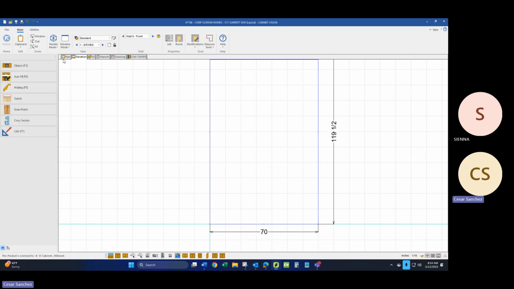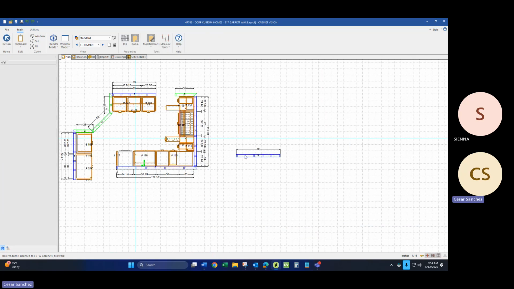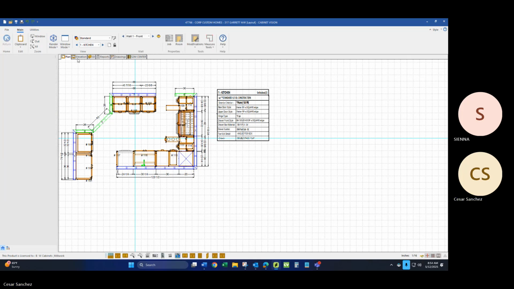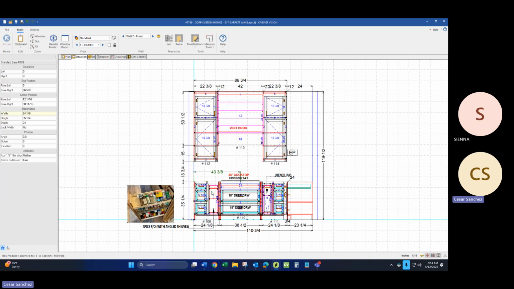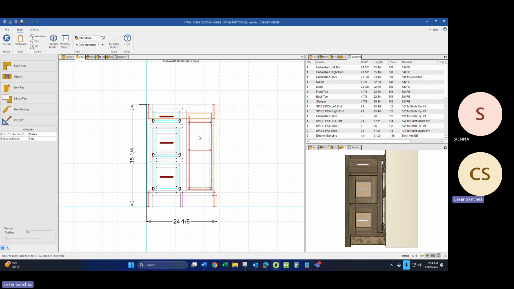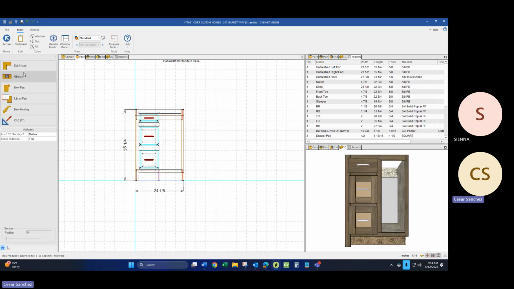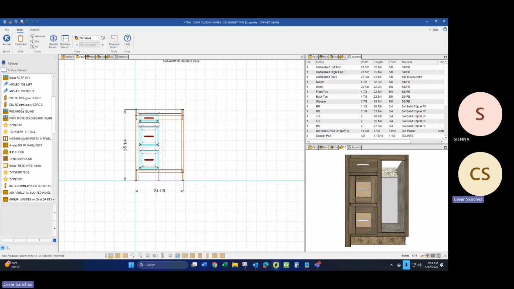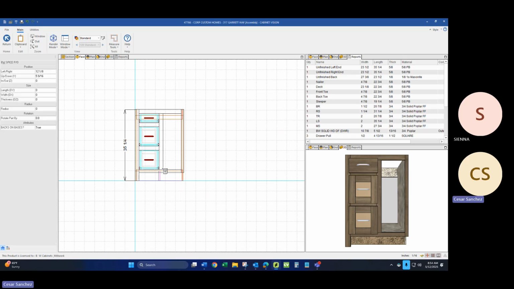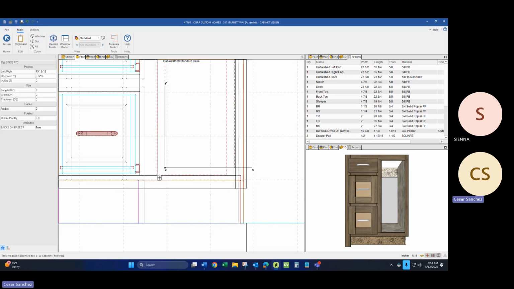Okay, so now let's go ahead and delete that. And we're going to go in that cabinet and save it in there. Okay, objects, custom cabinets, angled spice pull out. Look at that. What a beauty.